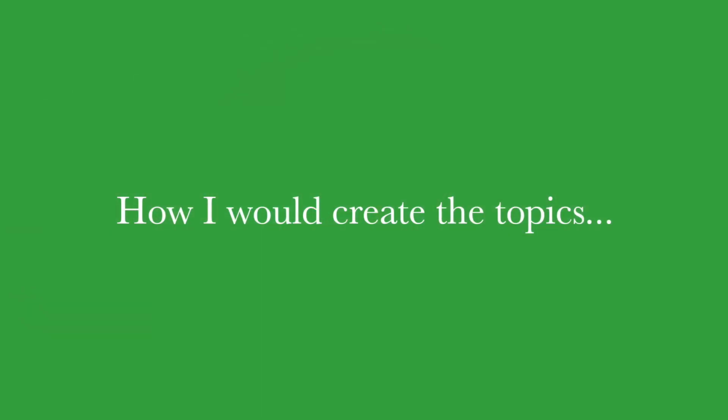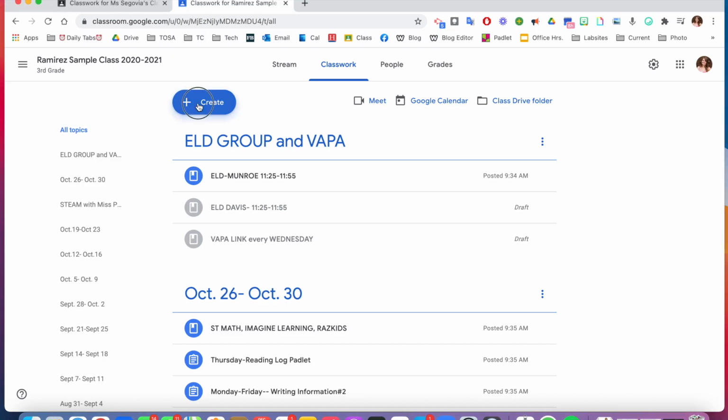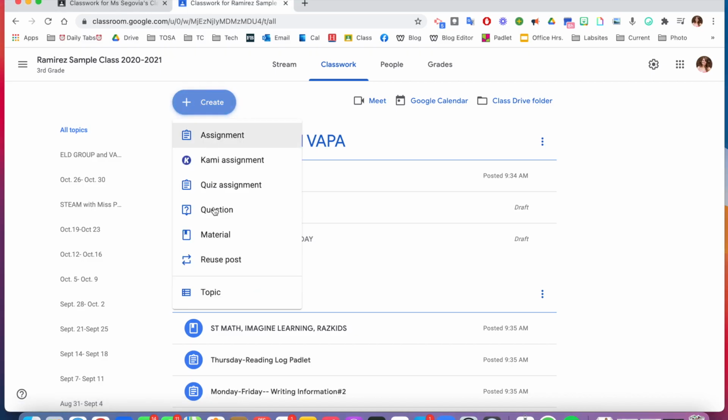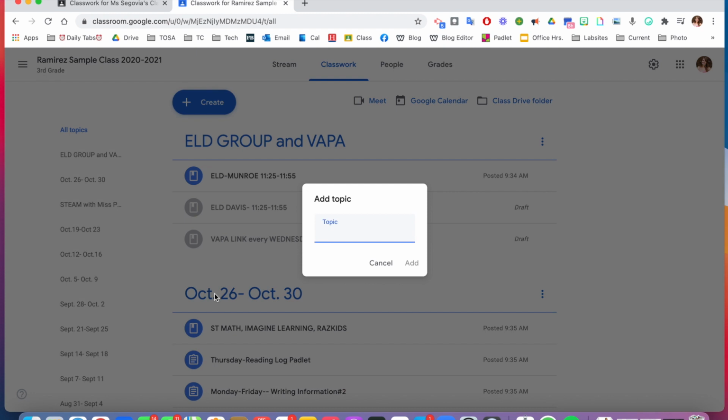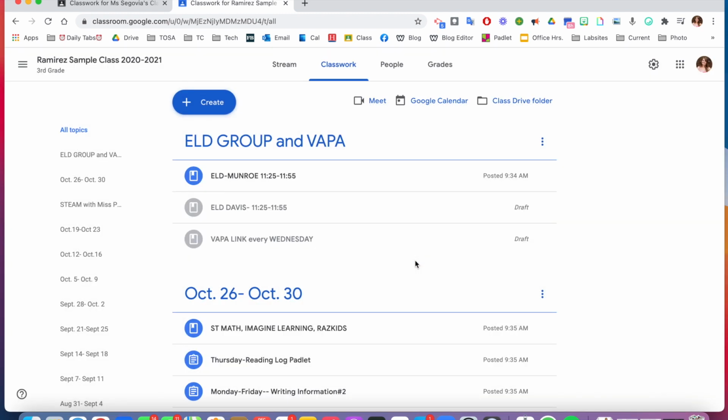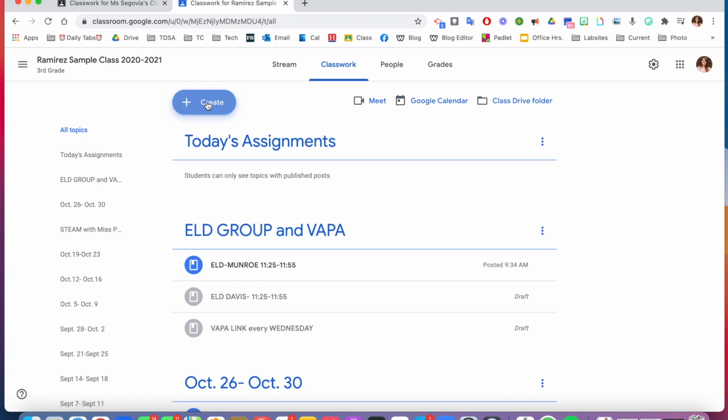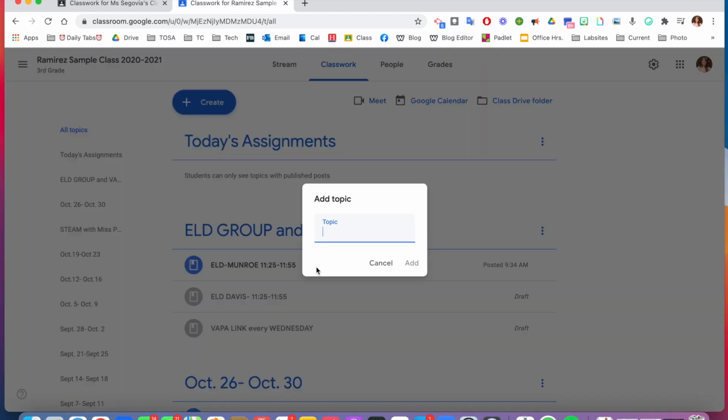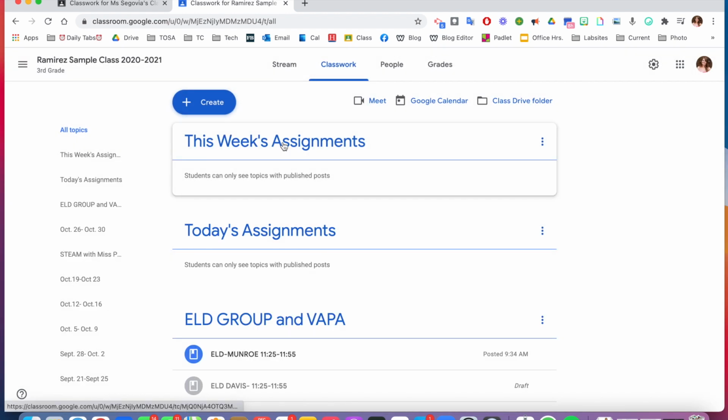Let me show you how to create a topic. I'll click Create. I'll click Topic. I'm going to title this topic Today's Assignments. Then I'll click Add. Now I'm going to create another topic, and I'm going to call this one This Week's Assignments. Click Add. Now I have my topics that I want to be at the top of my classwork feed.